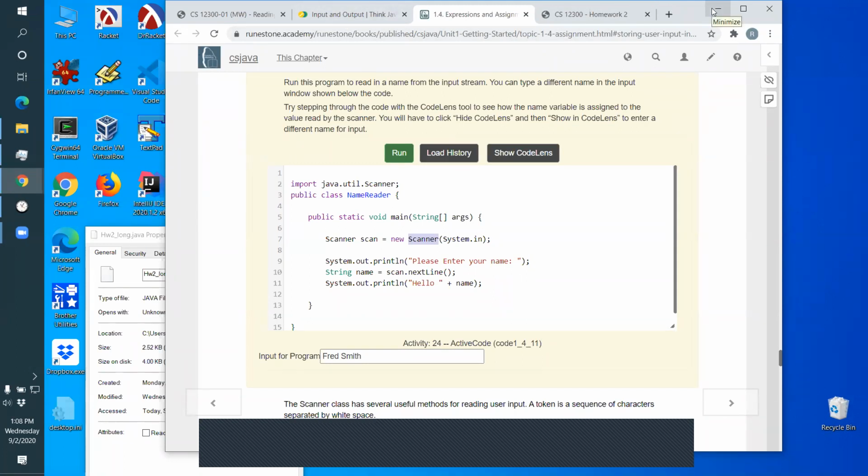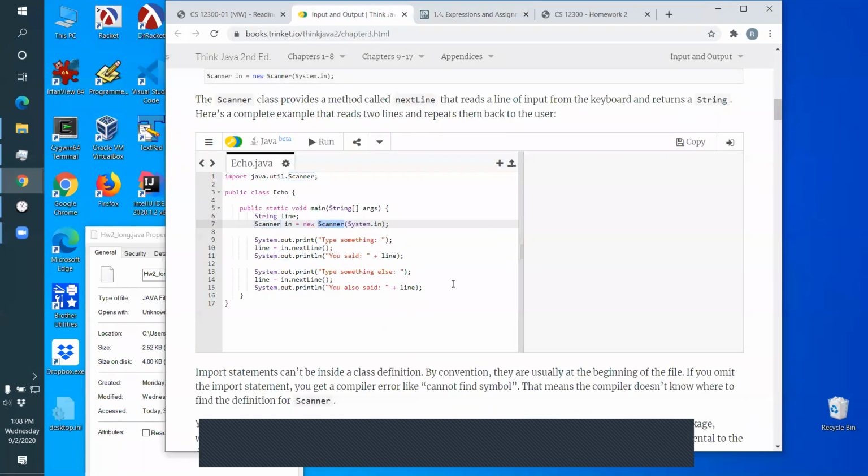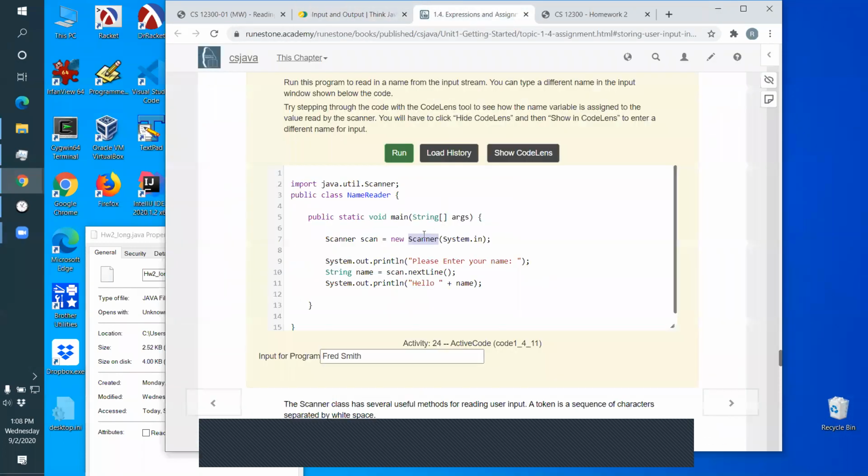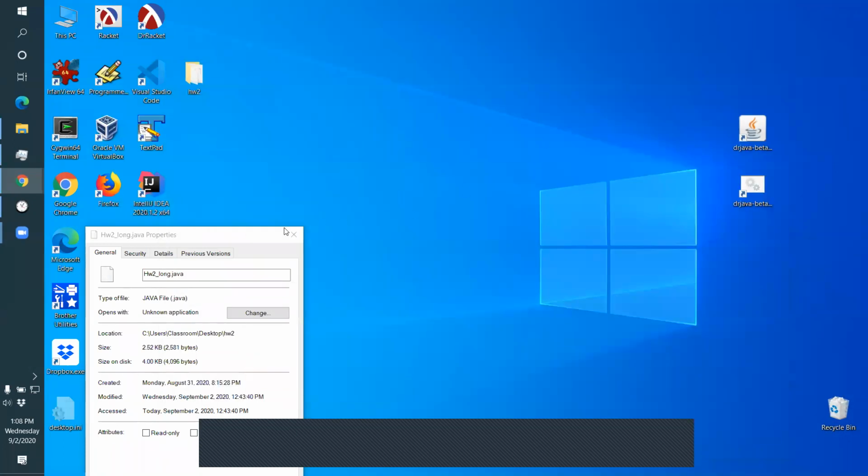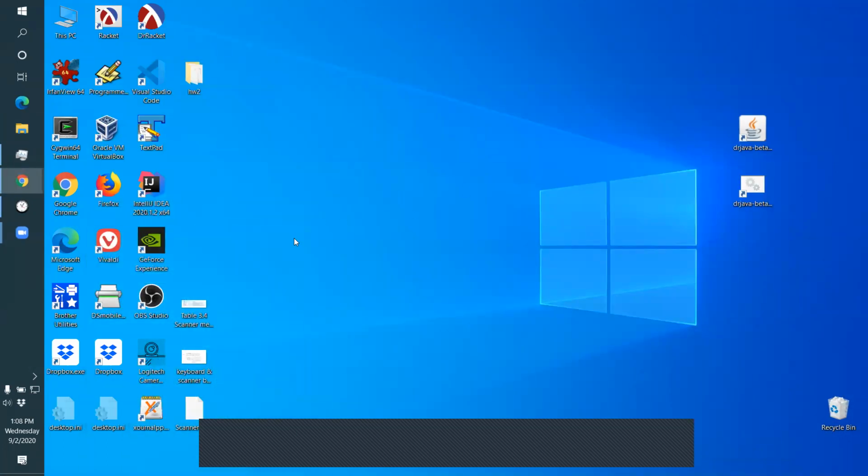in Dr. Java. Dr. Java turns out to be a great tool for learning how the scanner class works. Dr. Java works a little bit better than the online version of Java here and the online version of Java here. So I'll show you what I mean in a minute. But Dr. Java does the scanner class very, very well. Better than, for example, the Java Visualizer. The Java Visualizer doesn't visualize the scanner class all that well. Okay, so I'm going to start up Dr. Java.